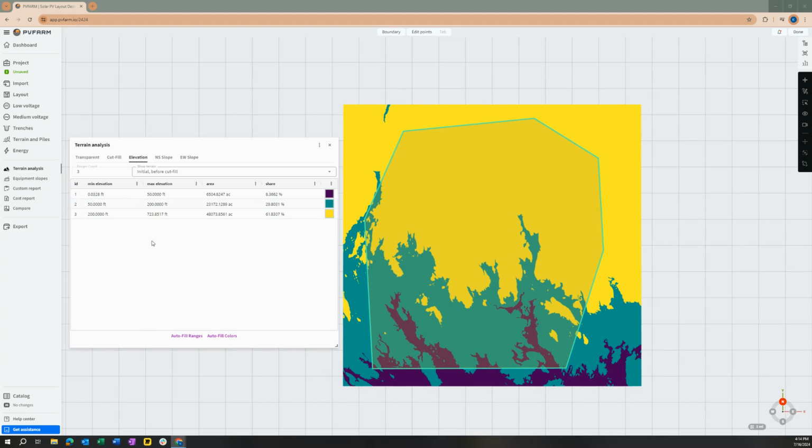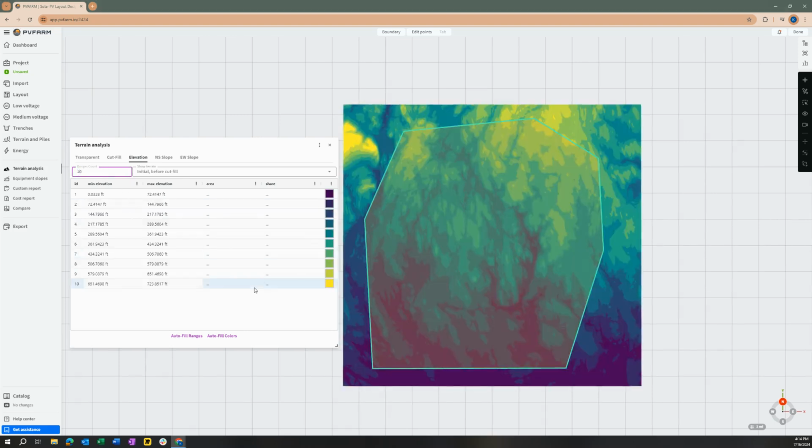This way I can break it up in sections that I care about, like maybe past 200 feet I'm going to ignore. But to get a nice even breakdown, we would go to our ranges count being 10, which is the maximum amount of ranges we can have, then autofill, and that will give us the best overview of the terrain.